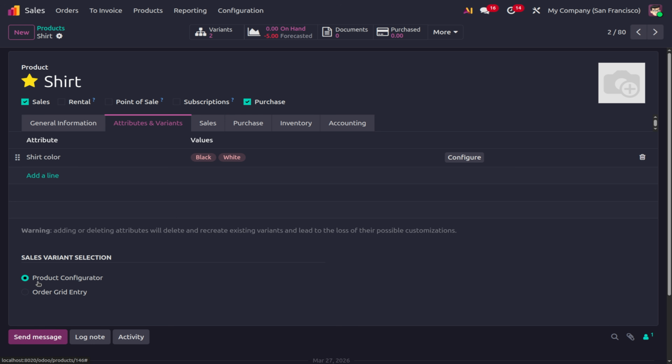The two different options are product configurator and order grid entry. Product configurator is the default method that we have used already. Then the order grid entry option is also available. So we can check how this product configurator and order grid entry work. Here we can move to make an order for the product shirt. Before that, we can change the sales variant selection to order grid entry, and save it.